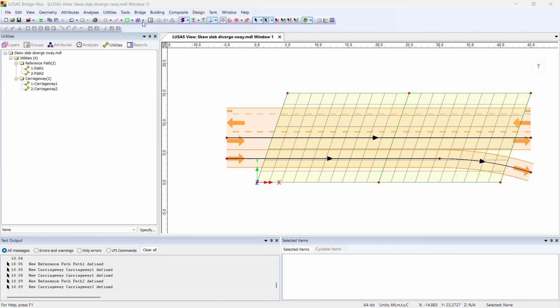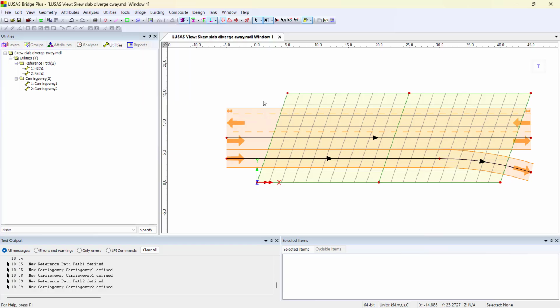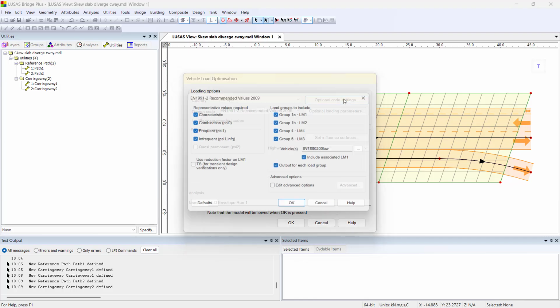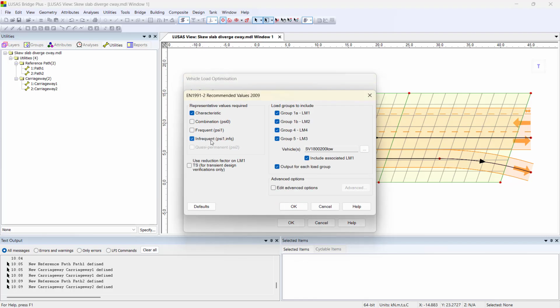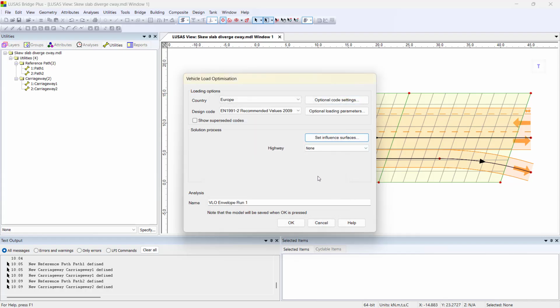As we've already defined the influence, we can go to Bridge, Vehicle Load Optimization, and VLO Envelope Run. We're going to run it to Eurocode recommended values, and optional code settings, I'm just going to run it for characteristic and only for LM1 and LM3. I'm going to choose all influence surfaces that I've defined. And then we come to the highway.